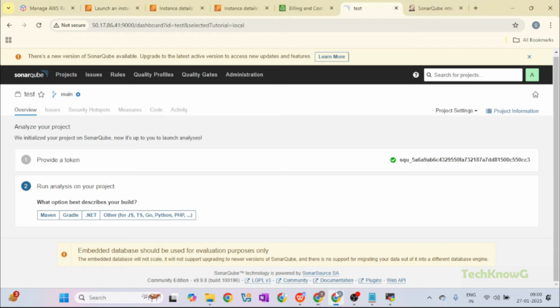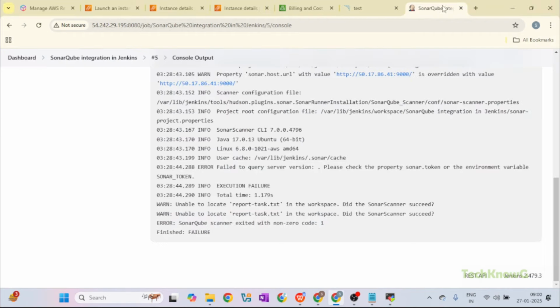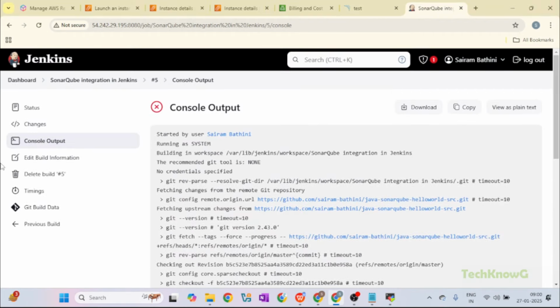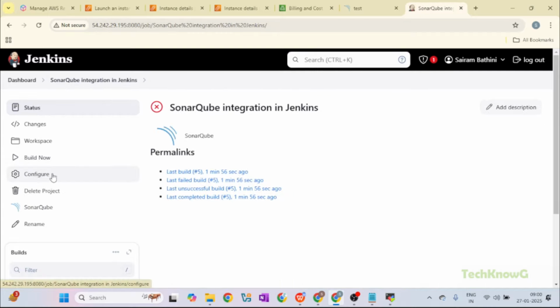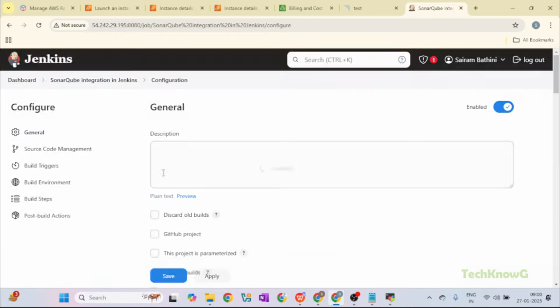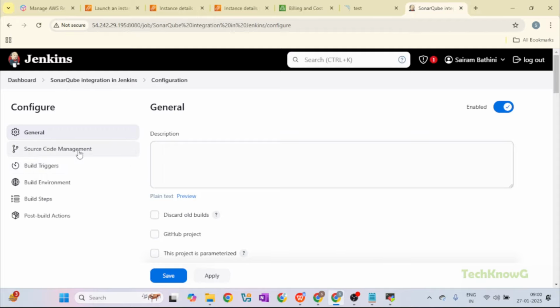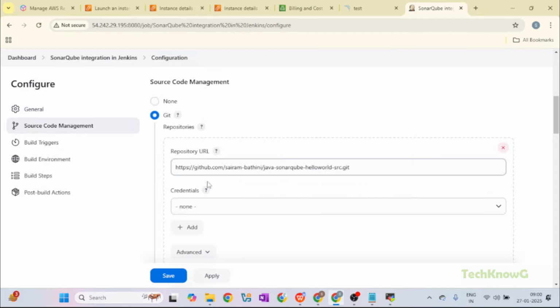You understood, right, why it was giving an error? Because the same properties file was present in the repository. So whenever we are trying to run it, there is a conflict of the Sonar token there. Okay.